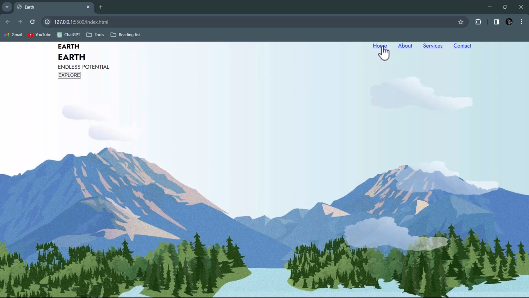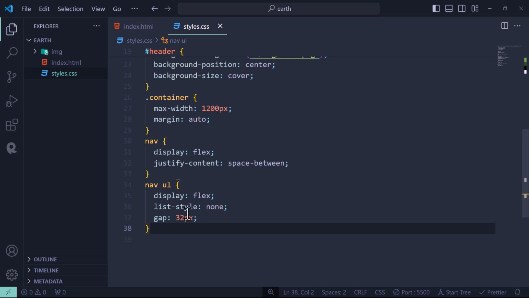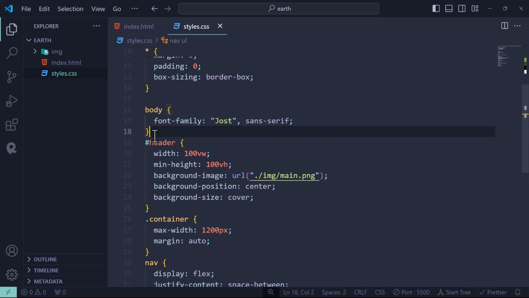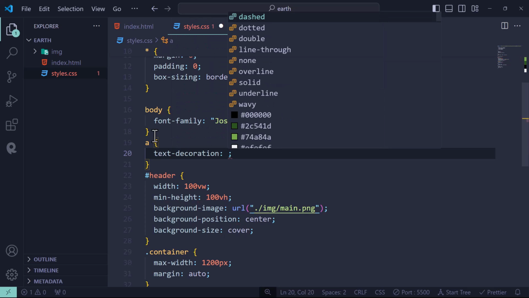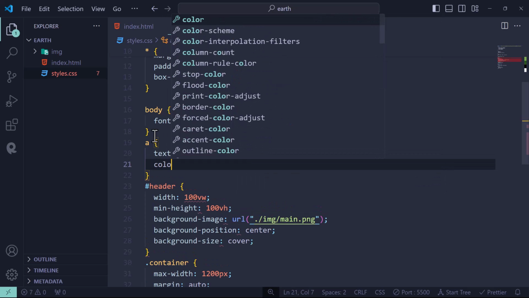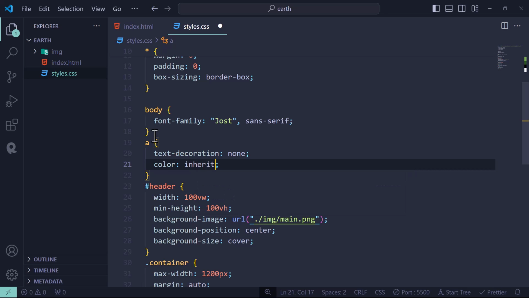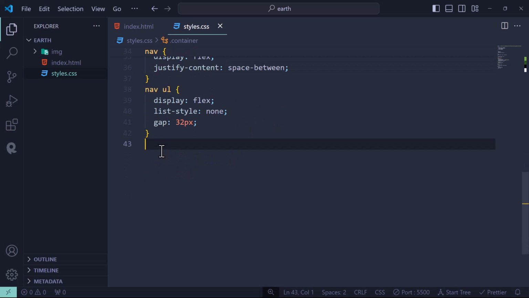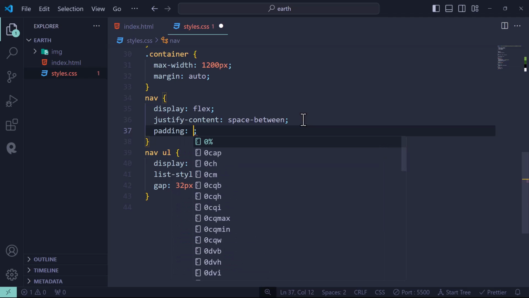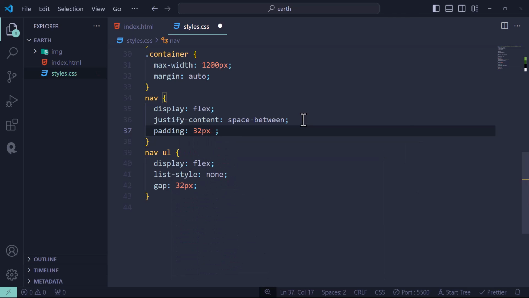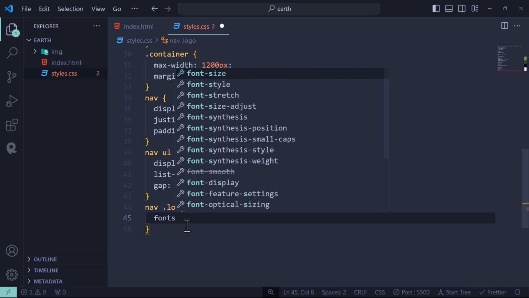By default every anchor tag has this color and this underline, so let's remove that. Right here, for every anchor tag, text decoration should be none and color should be inherit. So this will take whatever color its parent has. This was in black color. So for the nav, make padding top and bottom 32 pixel and left and right 0. And inside nav, for the logo, let's make font size 20 pixel.